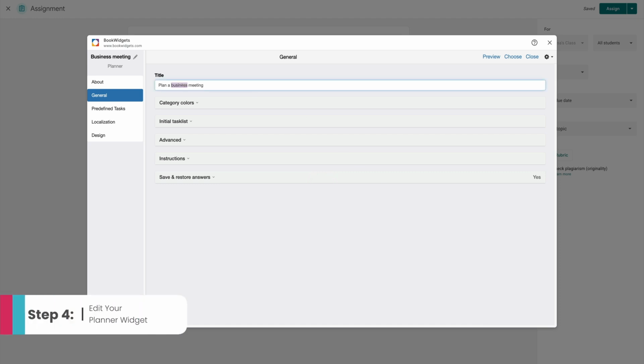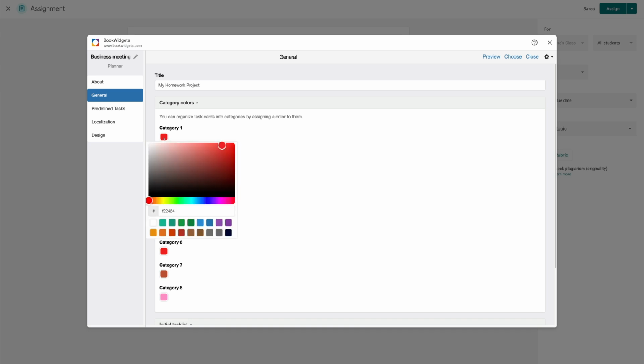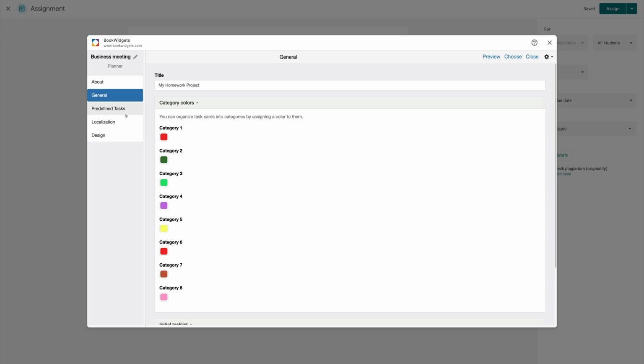So over here under title, we're going to name our project. Now under category colors, we can choose to make this as colorful as we want. And you can see here we've got categories 1 through 8. And if we click on here, we can make this any color that we want. And that's a really neat feature to have.